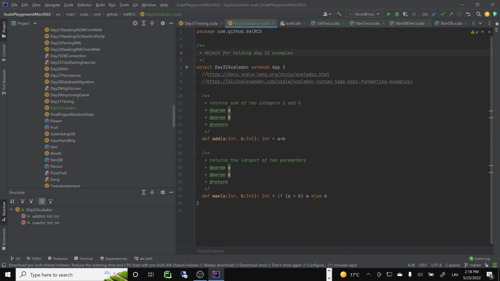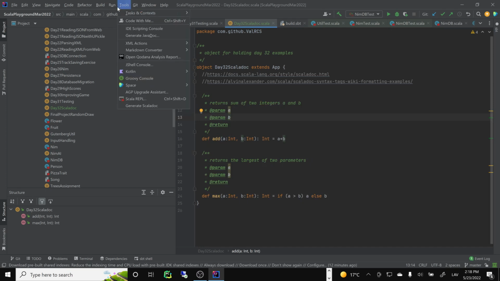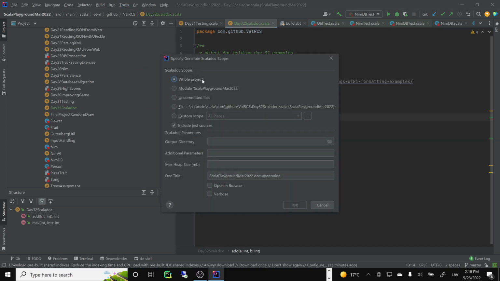Okay, so you've done this. You use this 2-star, you have some documentation. So how do we actually use it? This is good already. Remember I can hide the documentation, and we can run it. So tools, and let's see if we can find generate ScalaDoc. That's the basics, the magic button. We'll try it, whole project.